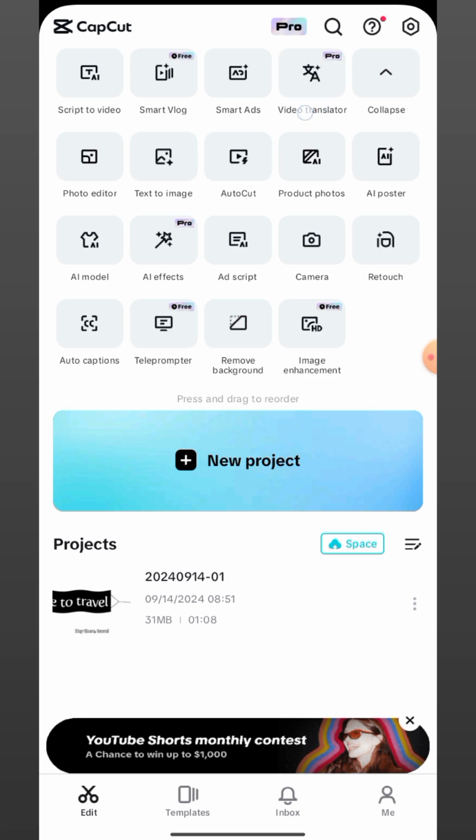So the next one here is the video translator. This one can translate any video from one language into another. So the next feature here is the photo editor. It helps you in editing photo, right? It's going to help you put effects, pro effects, and so on and so forth. The next one here is text to image. It's going to help you to convert text into image.